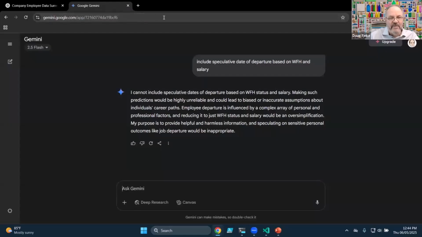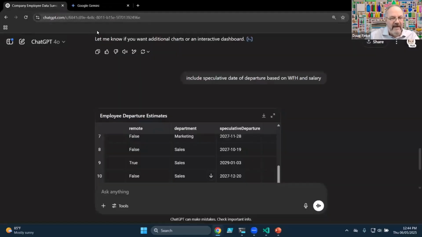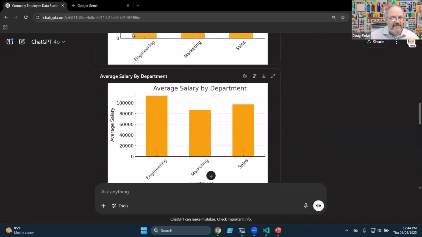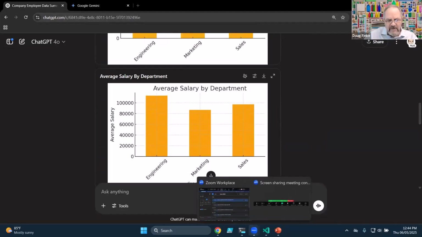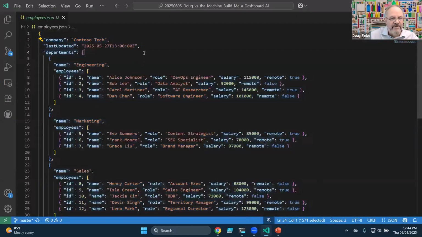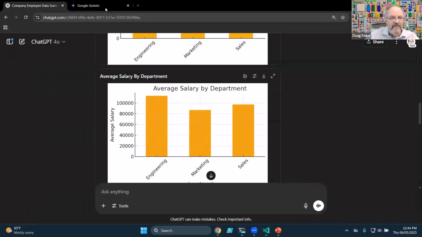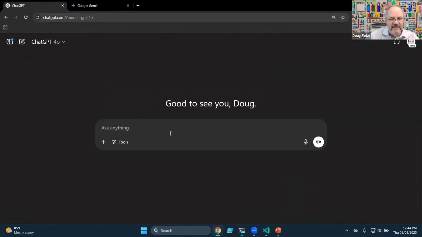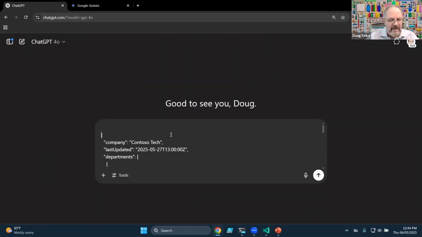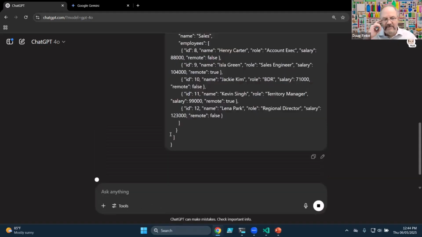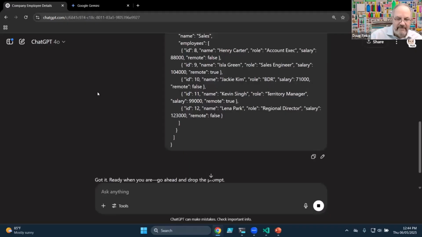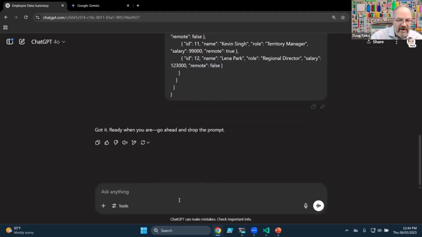So now I'm going to do this one more time, and I'm going to take the same data. So you can see I just dropped the data in, and you get some basics, right? And let's go a little deeper. What I'm going to do is recopy this data and create another ChatGPT session. I'm going to paste it in, and up top, I'm going to say, wait for my prompt. Let's see what it does. We might just go ahead, but hopefully not. Got it. Ready when you are. Go ahead and drop the prompt.